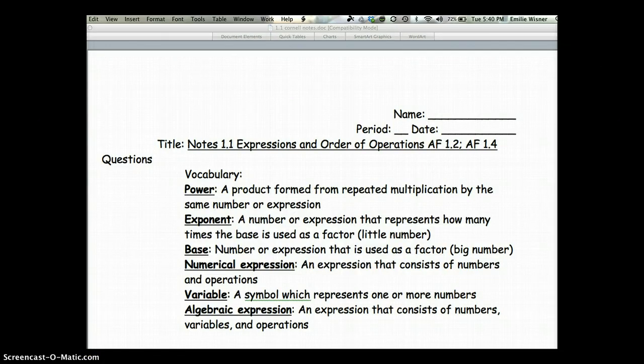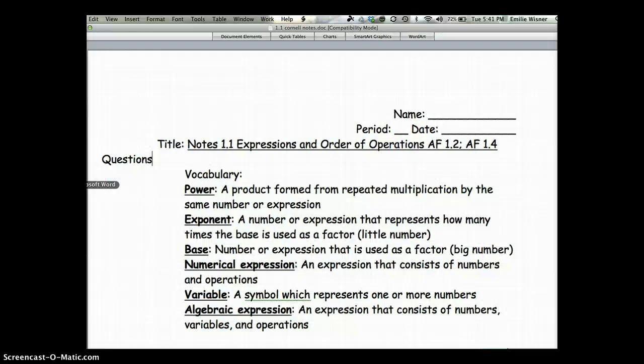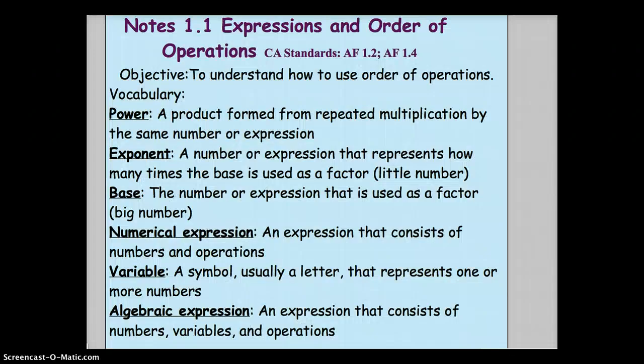Okay, the next thing you're going to see is any vocabulary words that we do have. As you can see on this page, we do have 6 vocabulary words, all written in bold, with their definitions. So the next thing you're going to do is write down those words with their definitions in your notes, just like I have here. So go ahead, pause the video, and copy these down now.